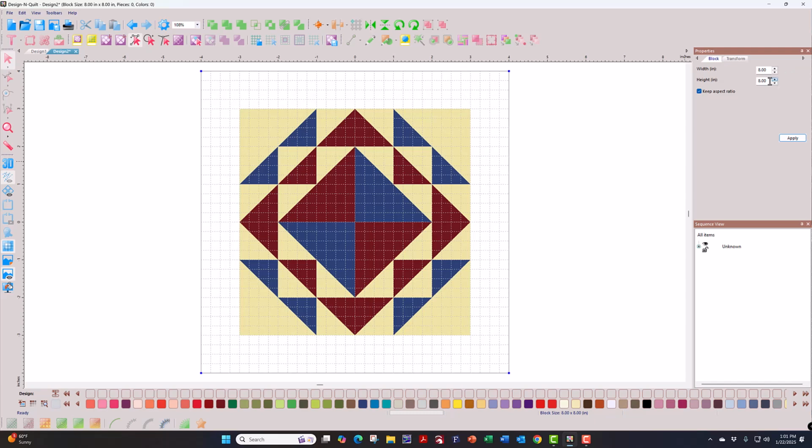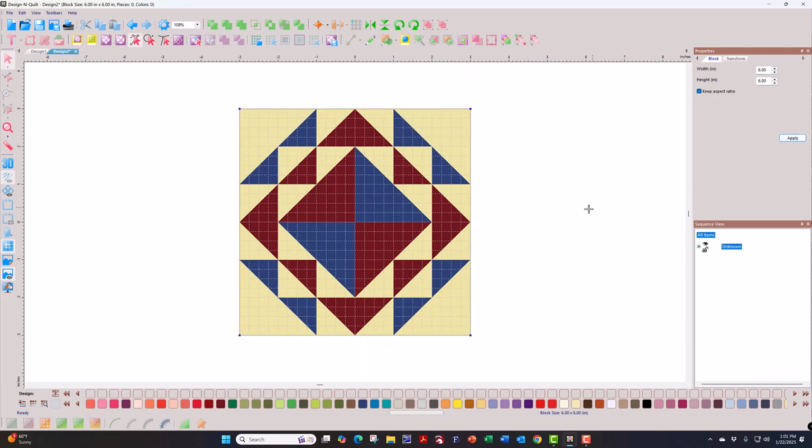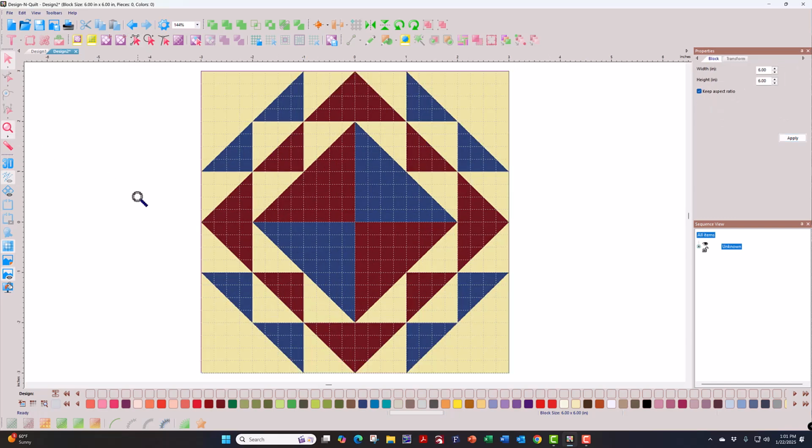And over here I've got my width and my height, and I'm going to change it to 6 and 6, and I'm going to click apply, and you can see I'm going to double click my magnifying glass to zoom in a little bit. Okay, and you can see here that my grid lines line up with my quilt block edges, and the idea is that when we start to draw our lines, every place we have a point of a quilt piece, we need to have a grid line intersection there.